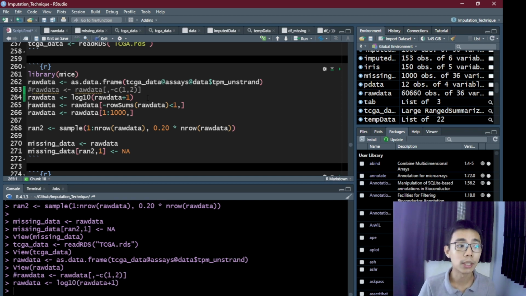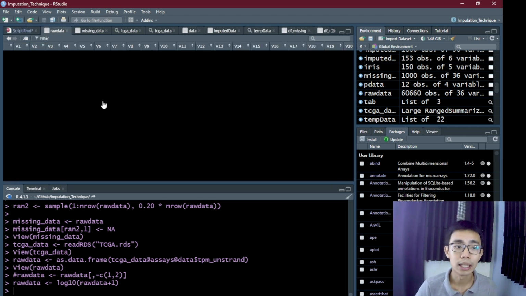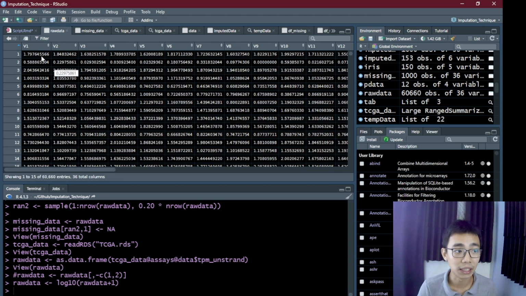The first thing we're going to do is run a log10 of it, because if we don't, gene expression data is very skewed, and the algorithm has a hard time trying to figure it out.